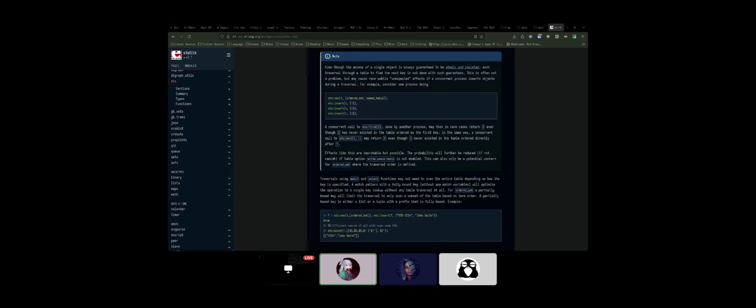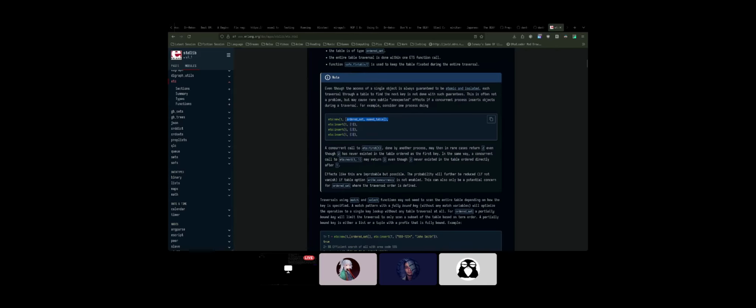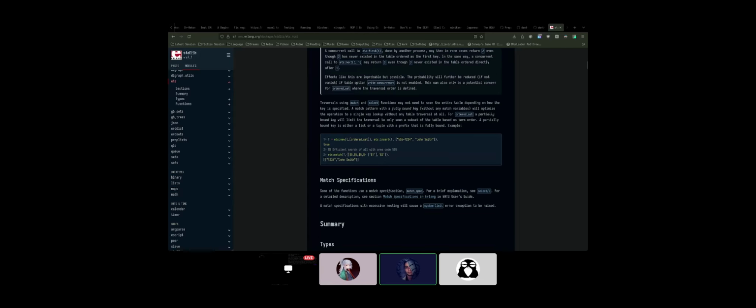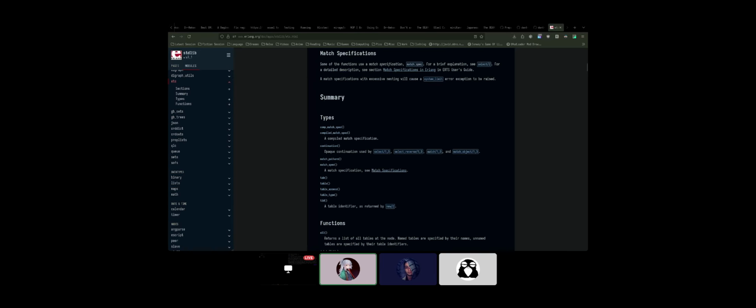Even though the access of a single object, blah blah blah, traverses through a table to find the next key. Key. Okay, this is associative then. New table, ordered set, named table. Yeah, there's more examples on the bottom there. Summary, blah blah blah.